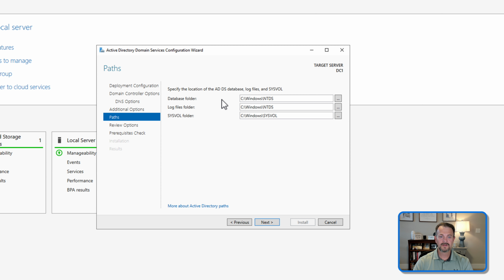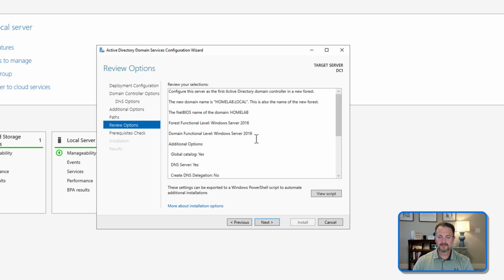So specify the location of the ADDS database, log files, and sys volume. We're going to leave everything on the C drive. If you were doing this in production, which you probably wouldn't be if you're a DBA, you would typically put that on a different drive. Click next.